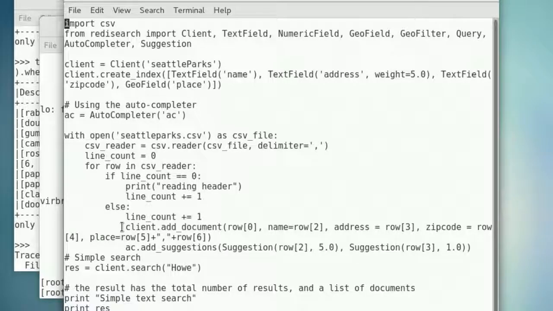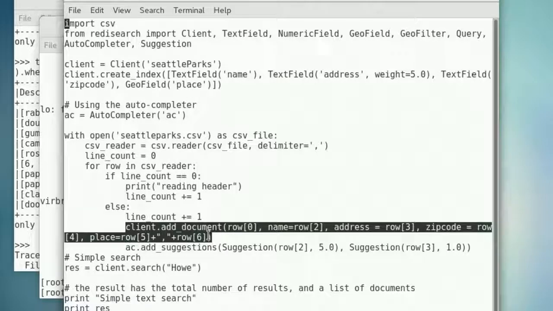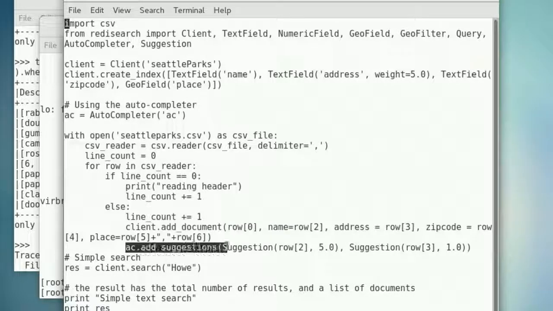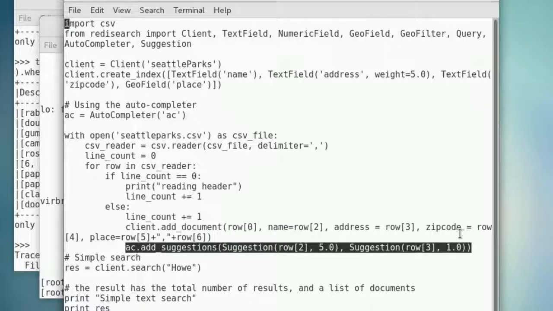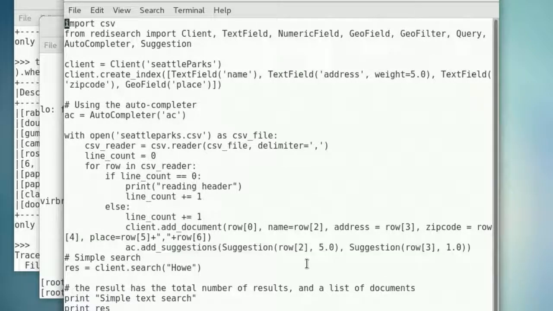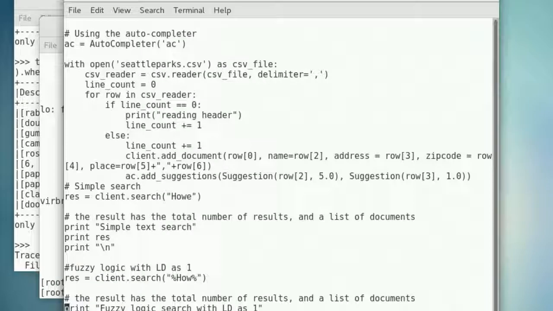So we will add documents into the index created over here using client.addDocument, and we also add suggestions based on the name and the address into the autocompleter class. Now to perform a simple search, you just do a client.search on a particular name, and it will bring down all the parks that have Ho in the name, which is very cool.